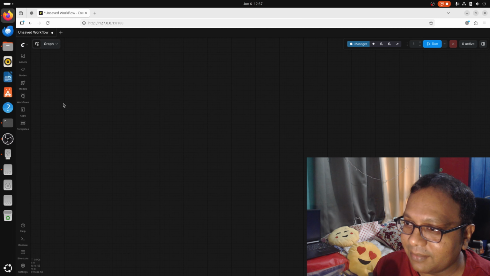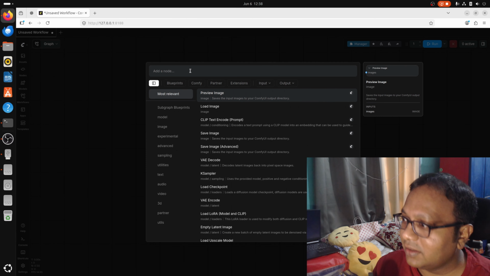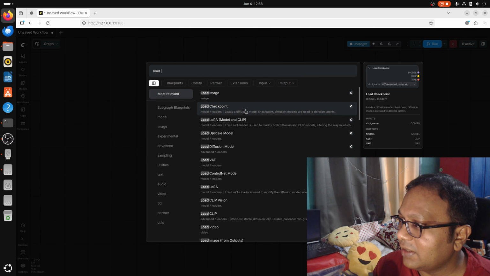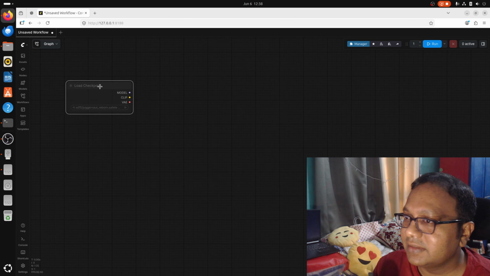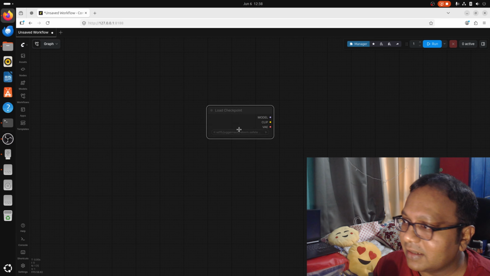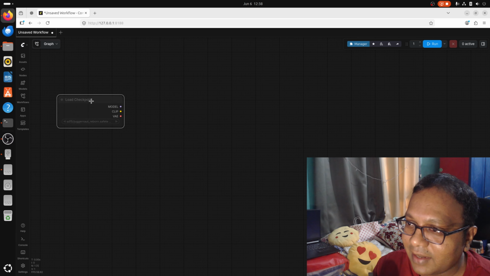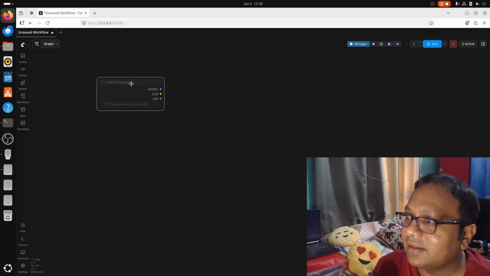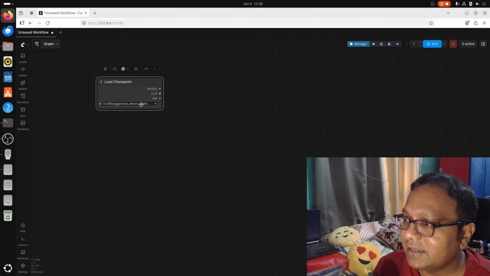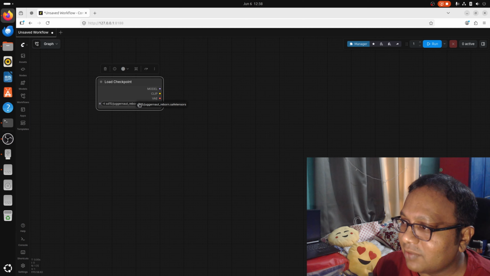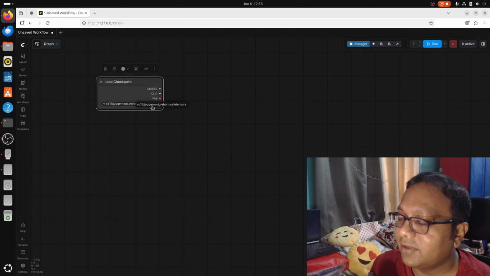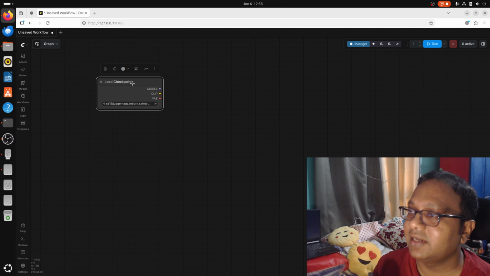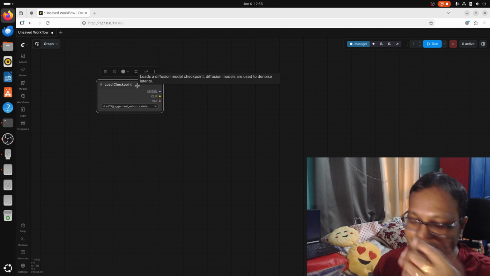Okay, so I'll double click here and search for load checkpoint. This is the one, you can see Load Checkpoint. Click on this. When you click on this, it will come here and you can just drag it and find a suitable place where you can keep it. So I'll keep it here, let's say on the left-hand side, and here you can browse the model. My folder has only one model, that is the Juggernaut Reborn model, so that's what it is showing here. It is selected. Very good. So you have loaded the model in this workflow.